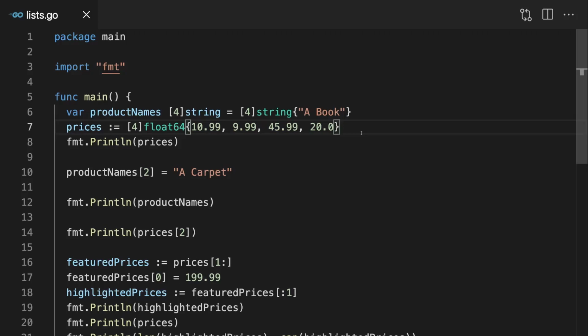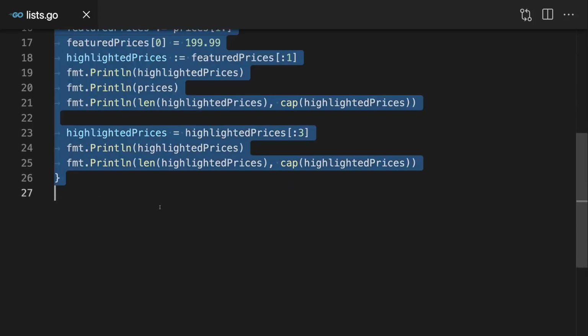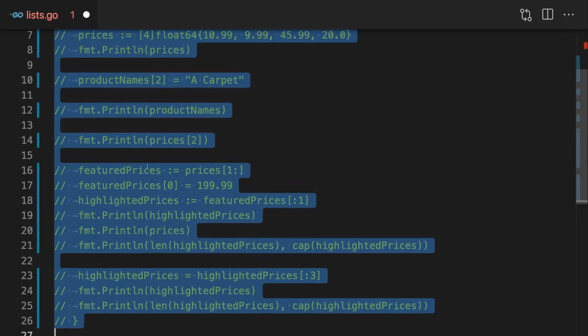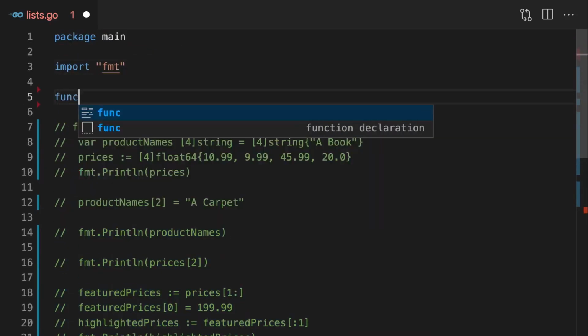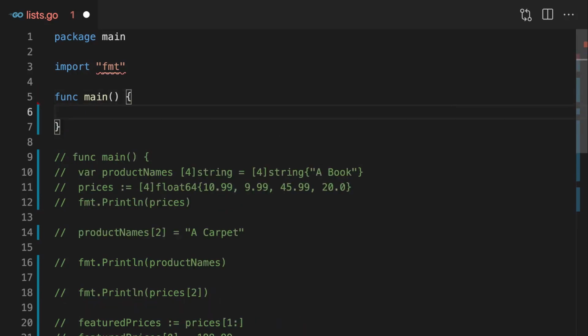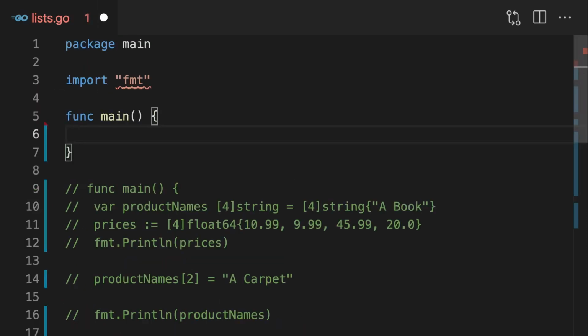Now, since we have that restriction, Go thankfully also has a solution for us, and that solution again is that slices feature. Now I'll comment out this main function because I want to keep it here for reference, but I don't want to execute it anymore. Instead, I'll write a brand new main function so that we have an empty, cleaned up main function to dive into that slices for dynamic arrays feature.